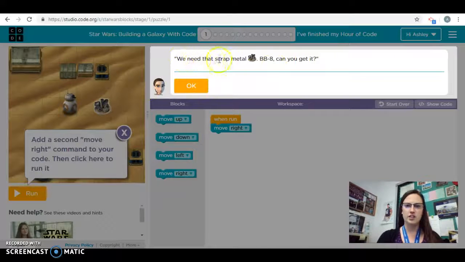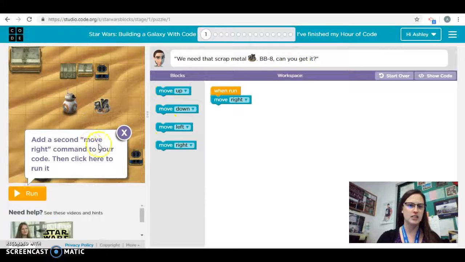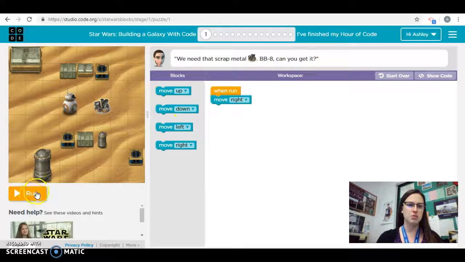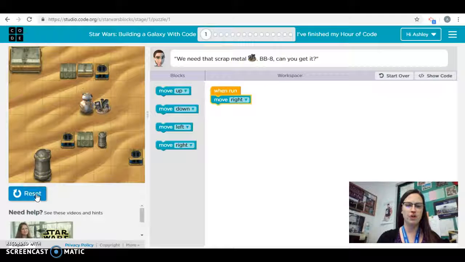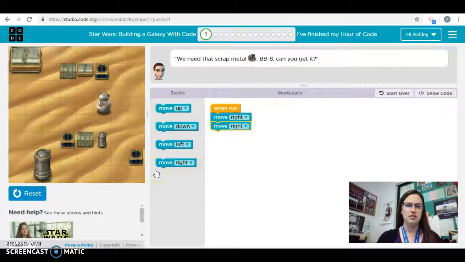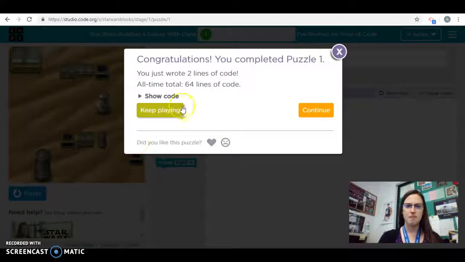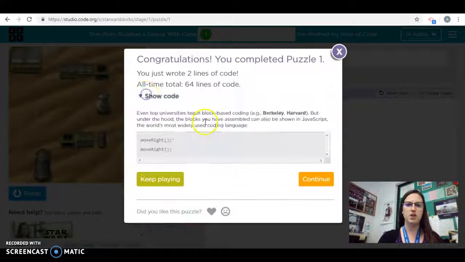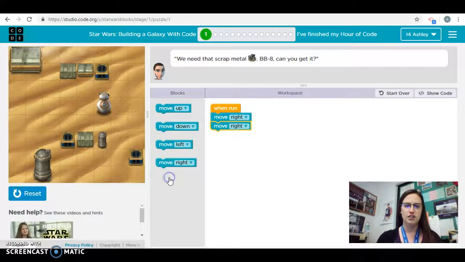So what I need on here is we need scrap metal, so BB-8 can get it. So I click OK. So I need to add a second move. So if you click run, it'll show you where he ends up. But to start over, you click reset. So I'm going to say when run, move right. And he got it. And then you can keep playing. So if you want to see what the code is, like written out, you can see it there.